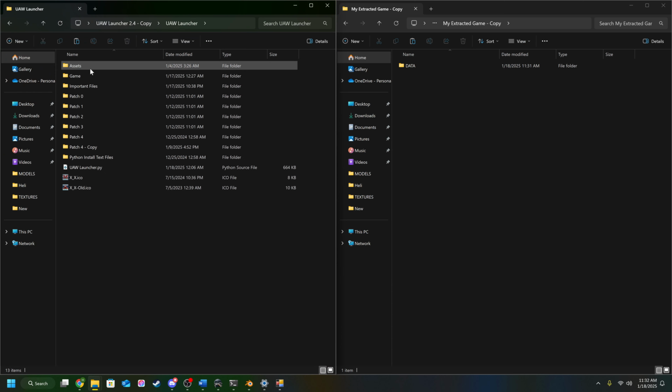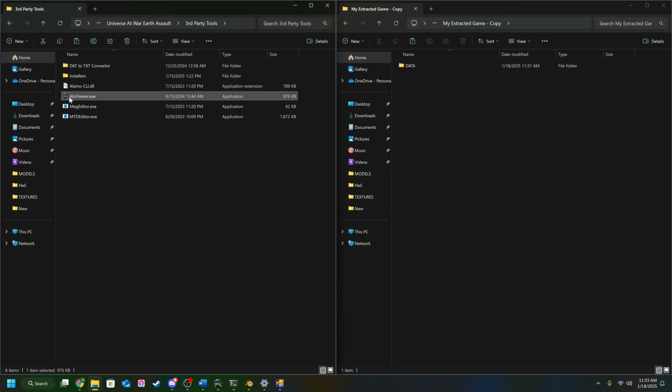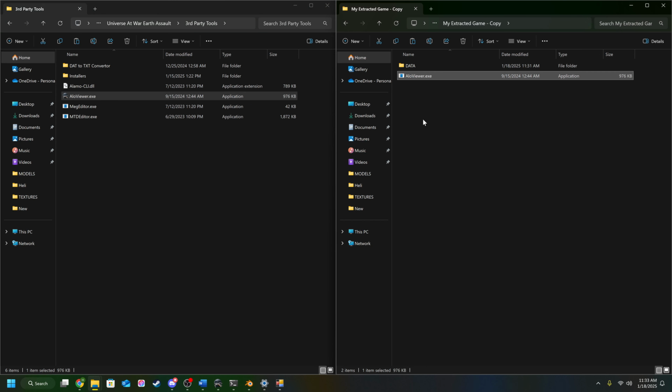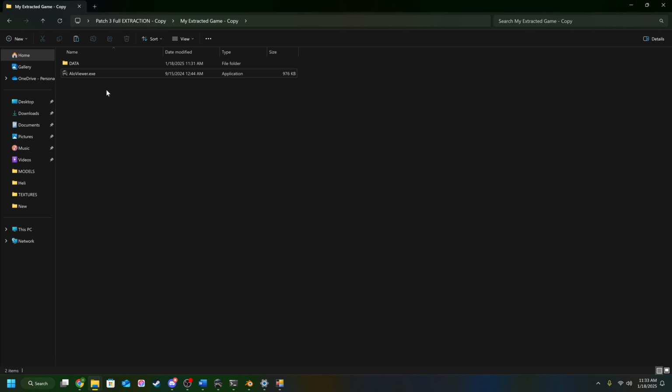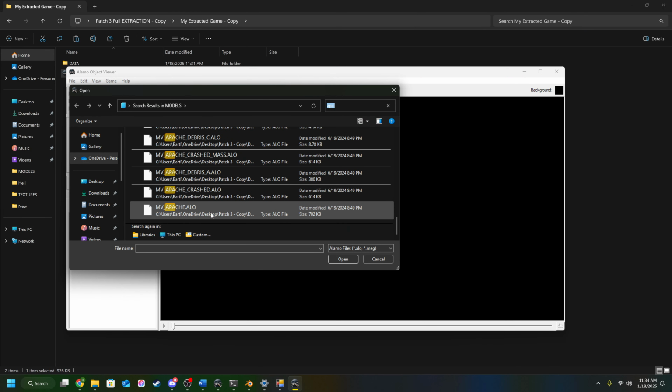Navigate back to your launcher, go inside of the game, click on Third-Party Tools, and then copy the Alamo Viewer and paste it into the data folder of your extracted copy of the game. The Alamo Viewer allows you to get a preview of what your in-game models will look like before you actually go into the game.